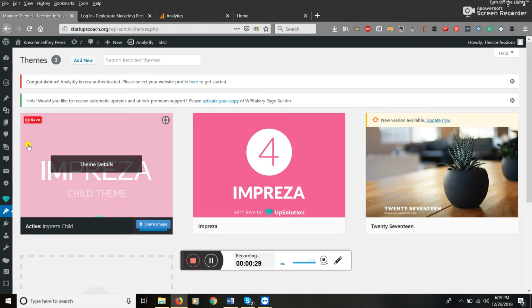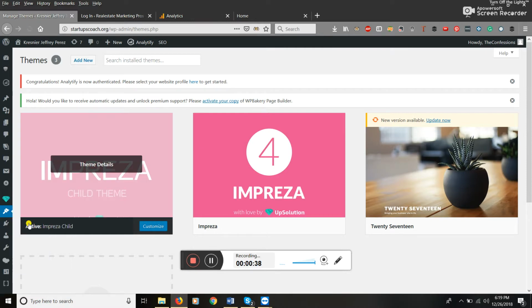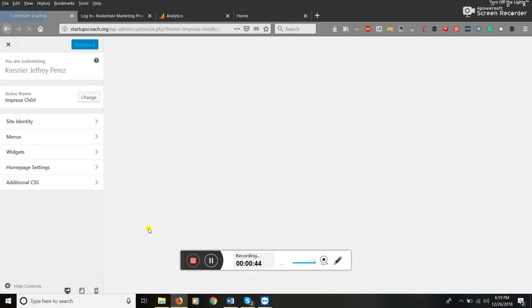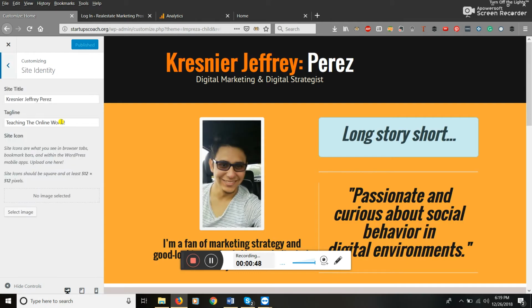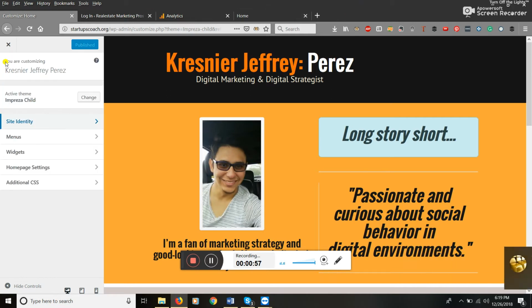So what you want to do first is look for this little brush, which is the appearance icon. You're going to click on themes. Then you're going to click on customize. You will see that you have these options. So you change the site identity. You will see that that's actually what is displayed on the tab. So you can see that I changed the identity of the site.